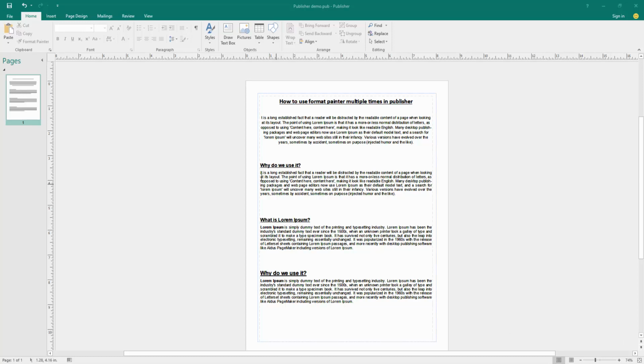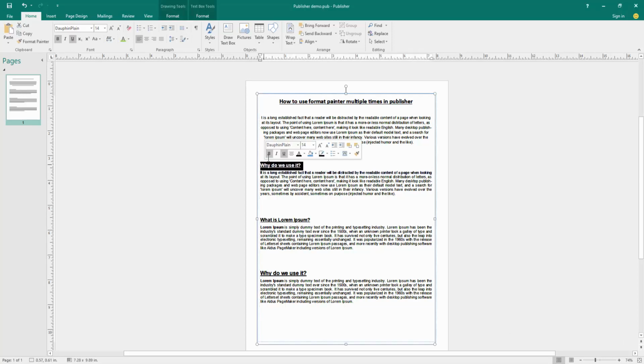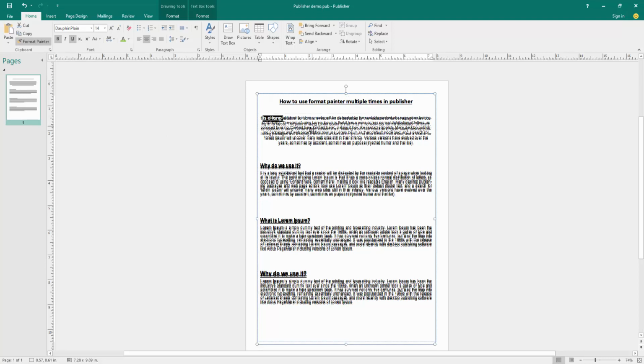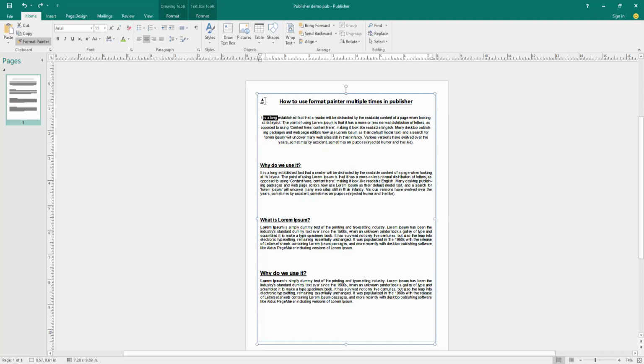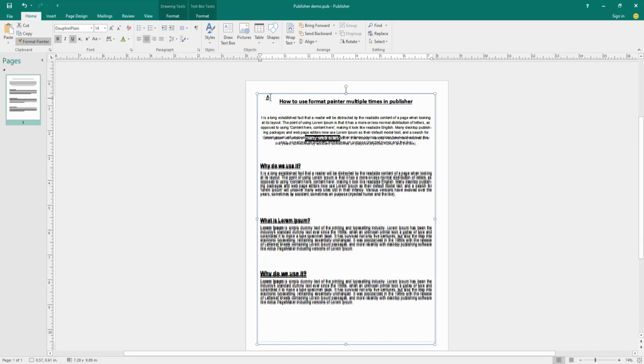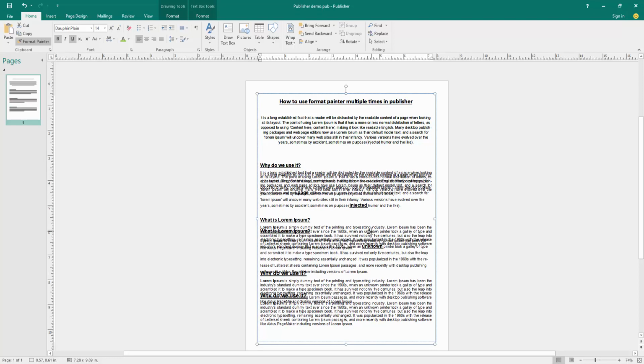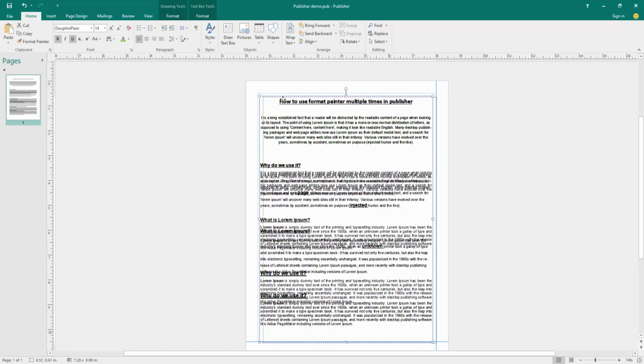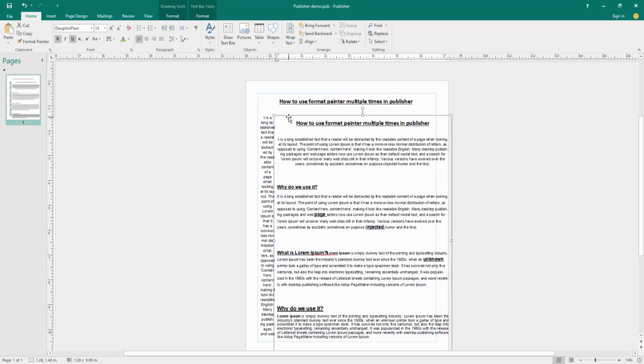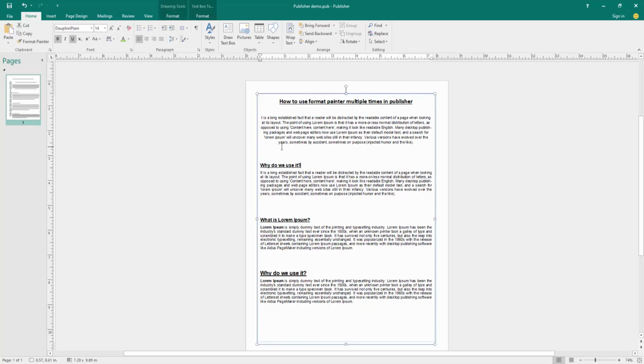Firstly, select this "Why do you use it" text, then go to the Home menu, then double click on the Format Painter option, then apply it to another text. Then click the Format Painter. Now we can see we apply the Format Painter multiple times very easily.